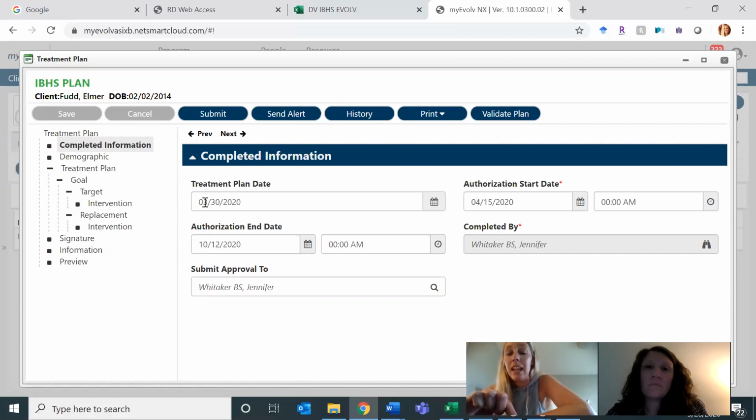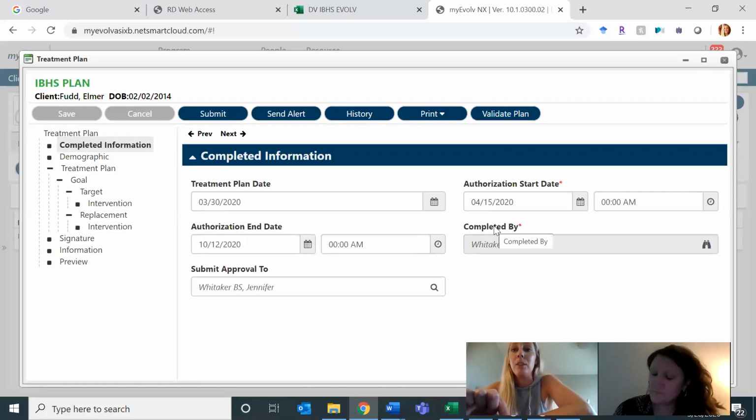We have the treatment plan date, which is going to be the day that you started working on your treatment plan. Then we ask you to have your authorization dates. This is going to be calculated based off of the dates on the plan of care, the dates of the authorization. What we would then have you do is put your name here and then submit the treatment plan to your appropriate supervisor.